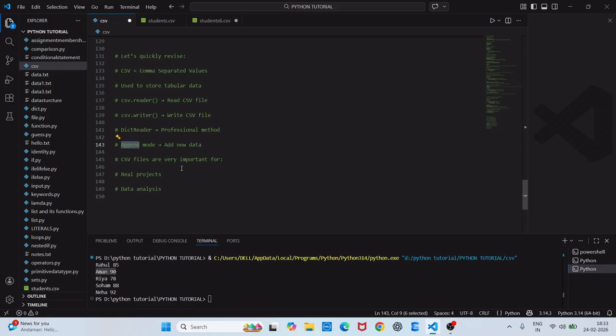So now the last part is CSV files. Why are they very important? They are important for real projects, whatever projects you are going to make. And the last one is data analysis. There are many other things that can be done with CSV files, but for now just remember these two. Clear? So we are going to close this topic, working with files and CSV.